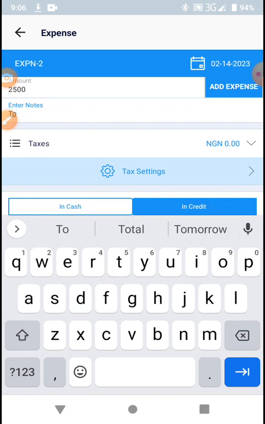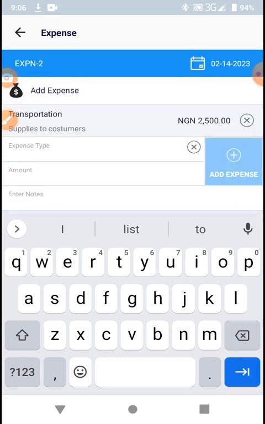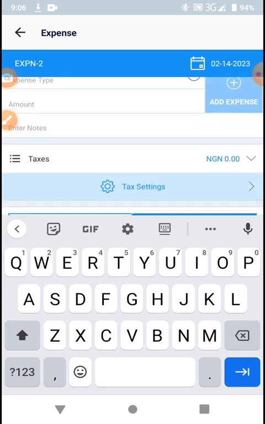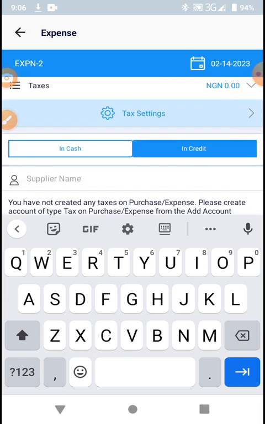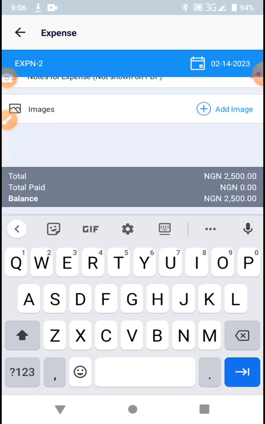I'll make an entry note: supply to customer. And I'll now add my expense, so it's going to be significant. If you don't do that, you're not going to see it. So it was in cash. All you do is you hit your cash.